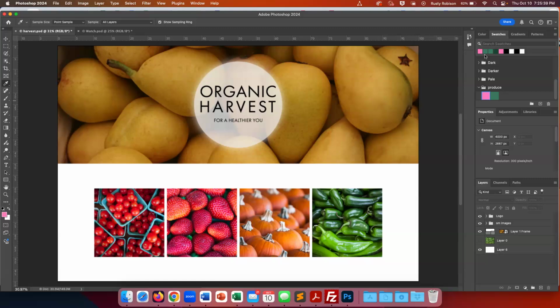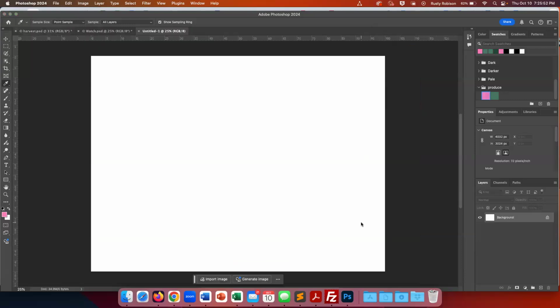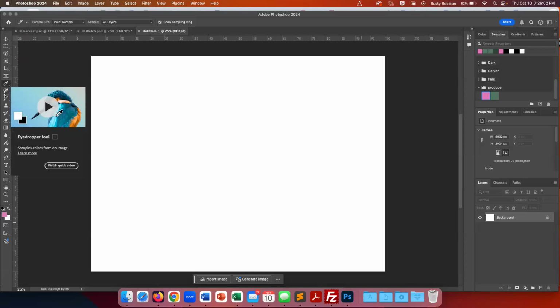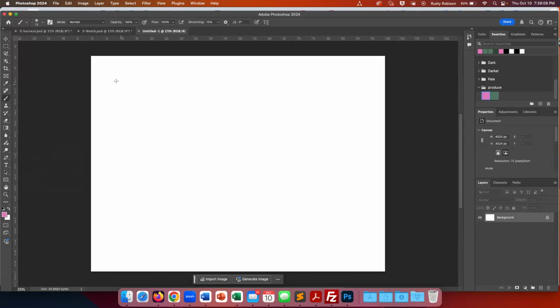All right, let's play with the brush tool. Let me open a new document. I'm just going to go with what it says here. It creates, okay, and there's my canvas. Right now I still have the eyedropper tool selected, so I'm going to hit B, and you get the brush tool.